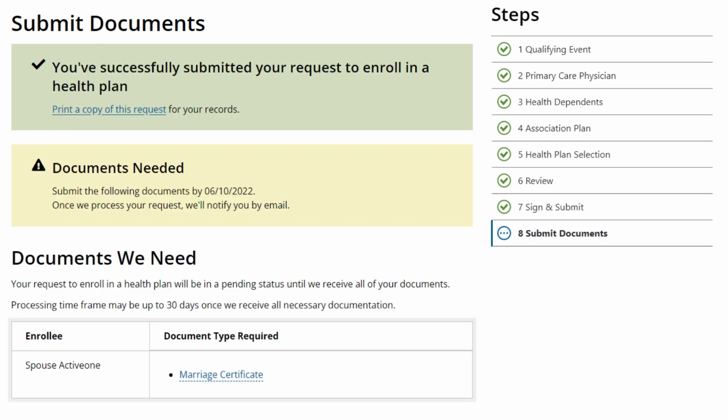On this screen, you'll see a message that you've successfully submitted your request to enroll in a health plan. If you wish, you can print out a copy for your records. You may also get a message that will require additional documentation to complete your enrollment. If so, you can scroll down a bit further on this page to upload any required documents.